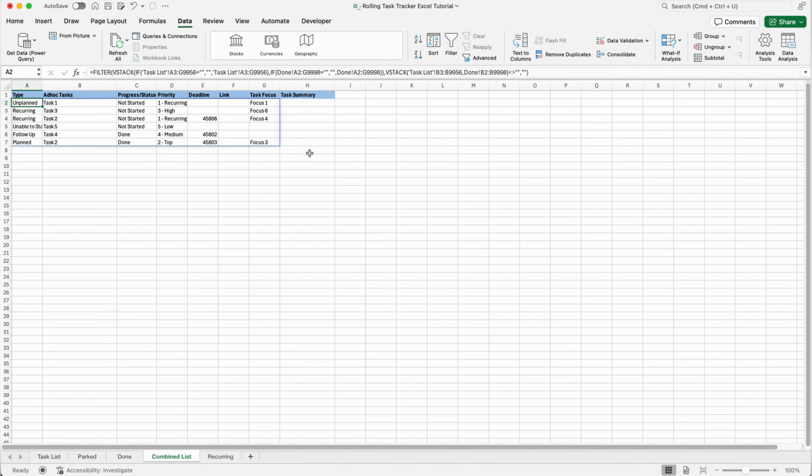IF, open parentheses, done, so from the done tab, A2 through G9998 equals quote, quote, which is blank, comma, quote, quote, comma. From the done tab, that same range, done, A2 through G9998. Close parentheses and close parentheses.